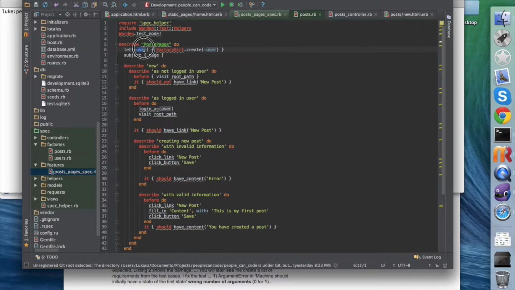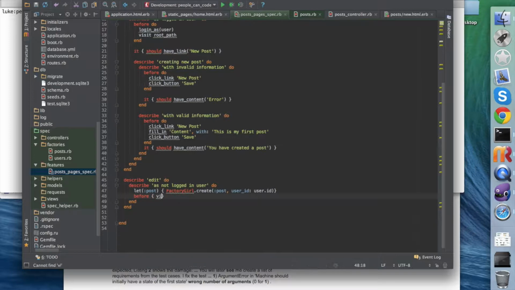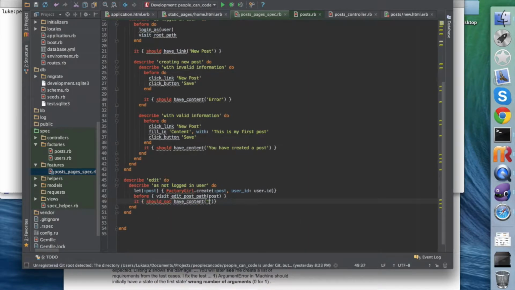If this was new user instead of user, this would say new user right here. Okay, so we create that post, and we say before, visit edit post path, and we pass this post in here. Okay, right here, passed it here, and we say it should not have content edit post. Because we're on the edit page, we'll put this nice big heading on top, and as a not logged in user, we expect not to end up on this page at all.